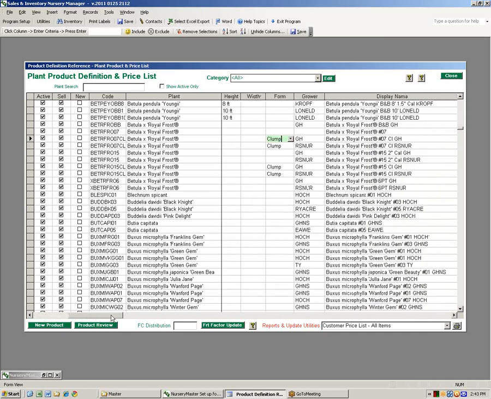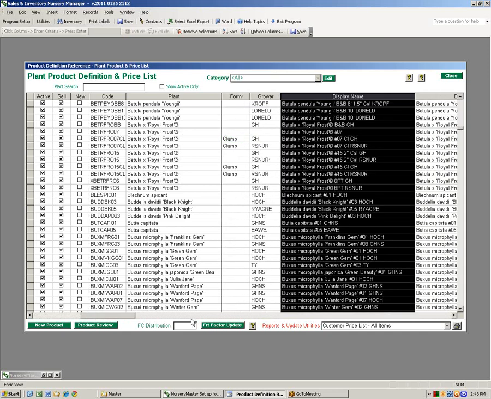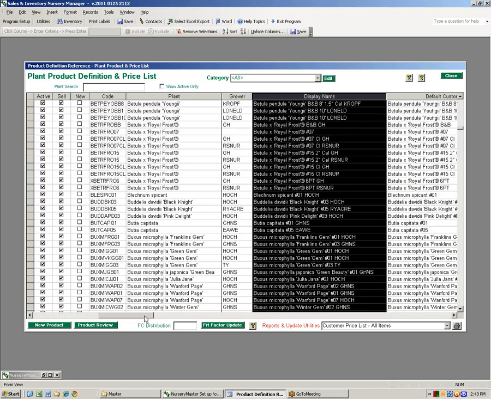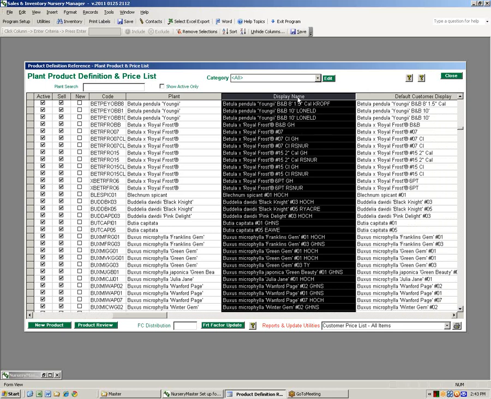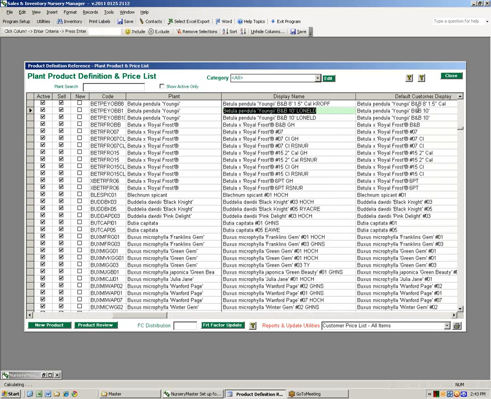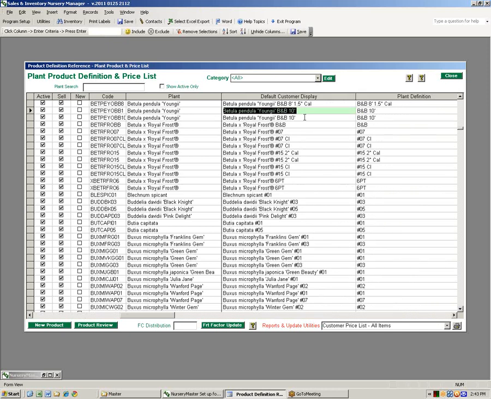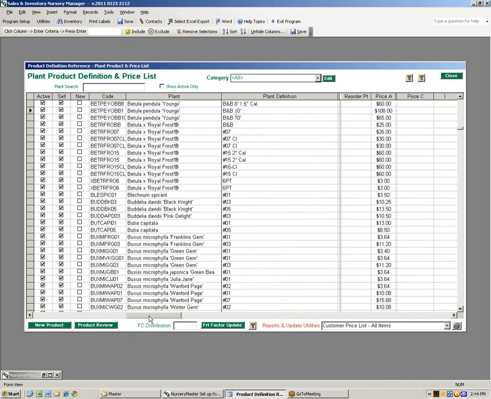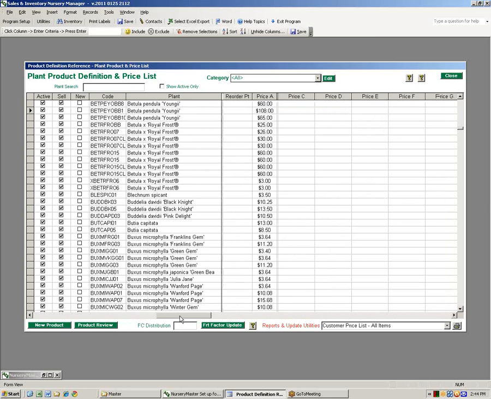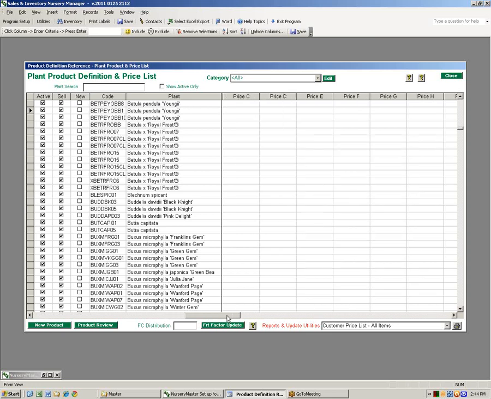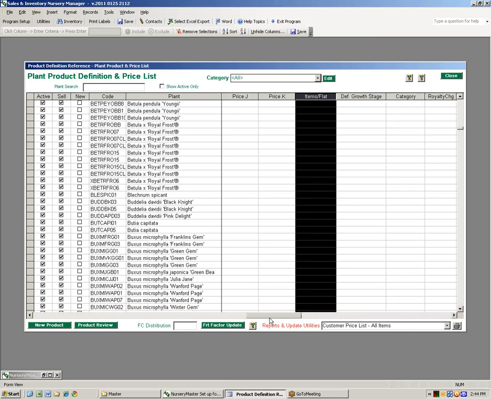As we move across, we come to a display name. This is what the staff sees on our printed material, and this is what the customer would typically see. The rest of the fields as we move across are specific to each nursery. We have 10 price levels that are available to you, plus customer-specific pricing. All of this can be talked about in another item. If you're a greenhouse operation, we have typical items per flat in this particular type.